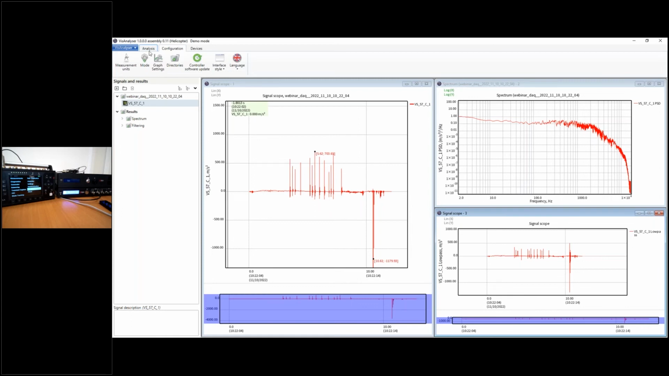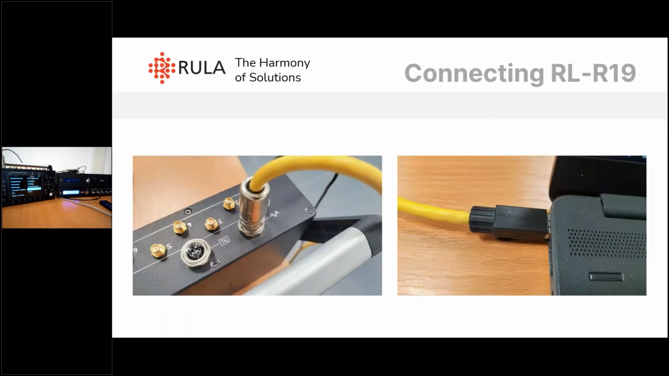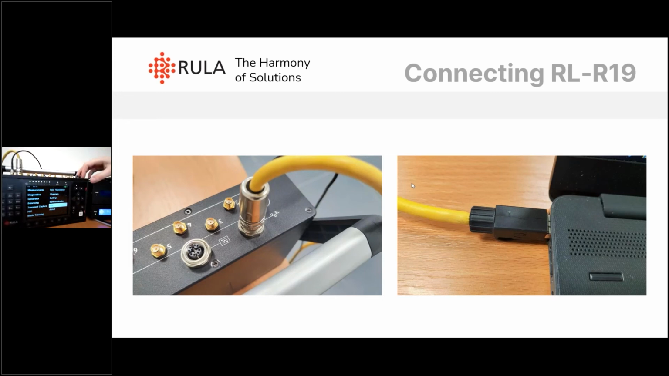So let me just briefly, so this was the one for RLC21, just a normal Ethernet. And here we have an Ethernet like this, and it's connected to the device on one end and to the PC on the other. So let's configure some settings in here. First things first, we need to go to channels, and we need to configure this first line in here.